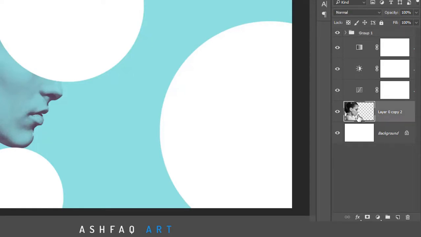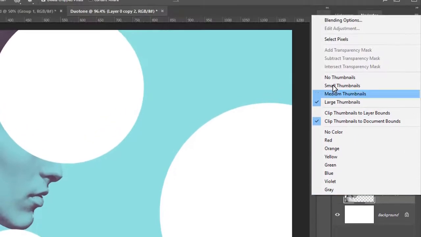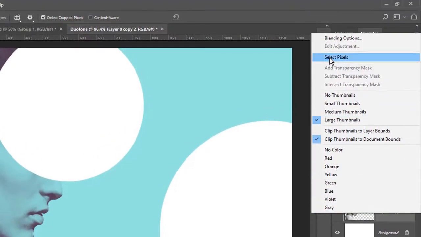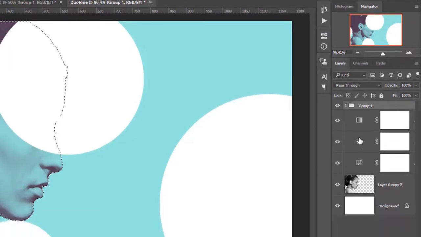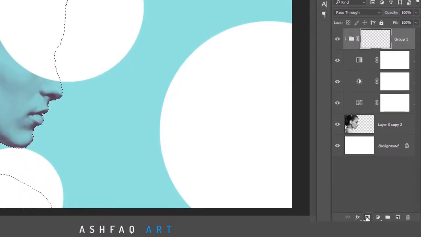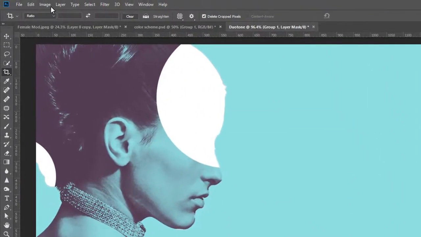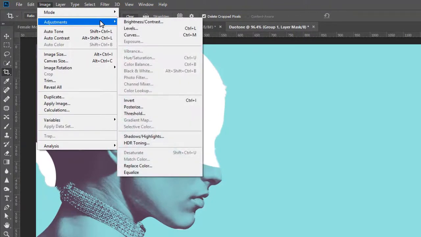Right-click on the Model Layer Thumbnail. Click on Select Pixels. As you can see, there's a selection around the model. Activate the circles group again, and click on the Add Layer Mask icon. Now inverse the mask.